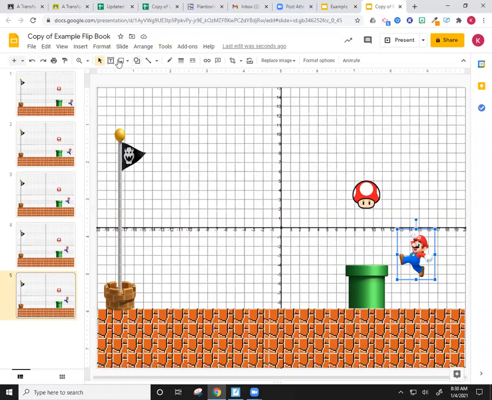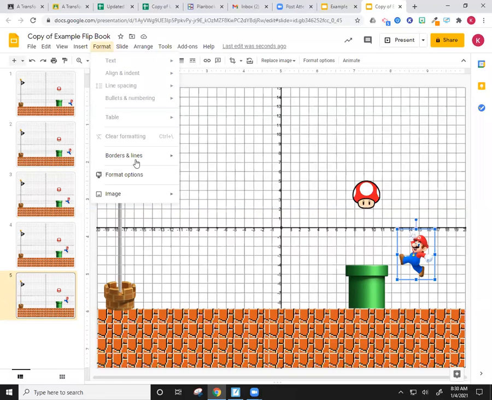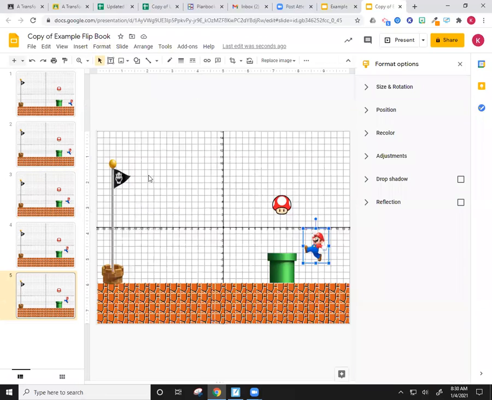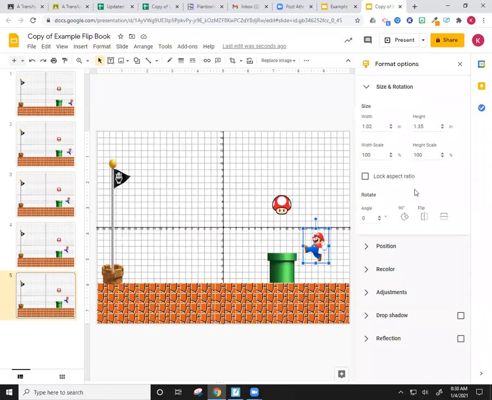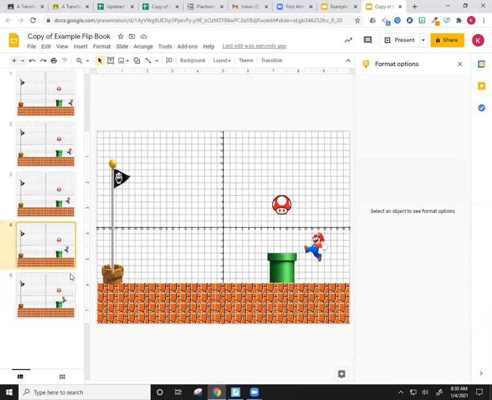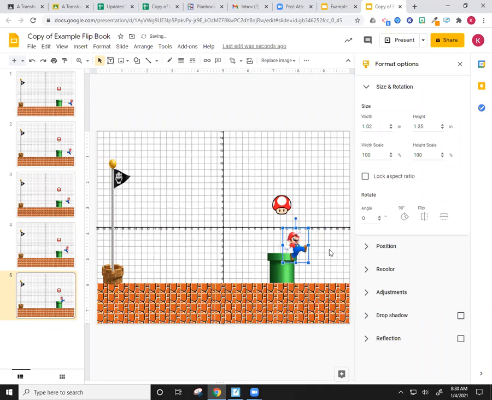Okay, so to do that, I'm going to go up to Format, and if you go Format Options, they have size and rotation. I can flip-flop it. Now, I am going to have to kind of remember where he was. He was at, oh gosh, I don't remember. See, I forgot already. He was at 13, -4. Okay, so here I need to take that boot and make sure it ends up at 13, -4.